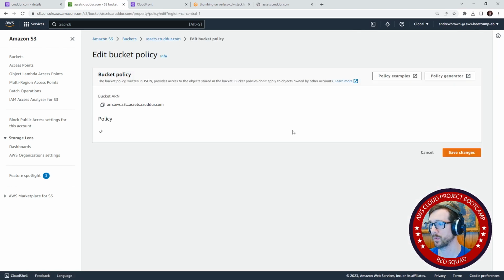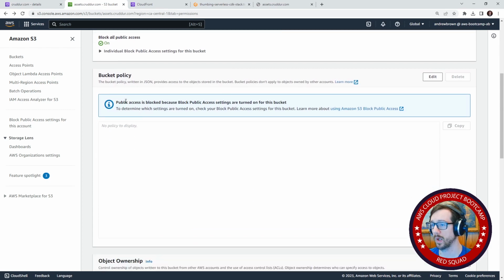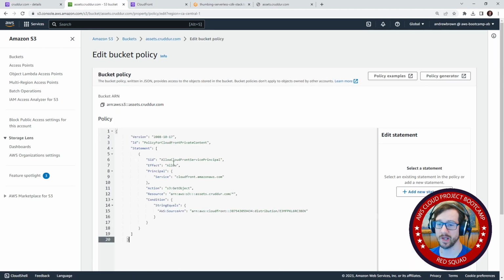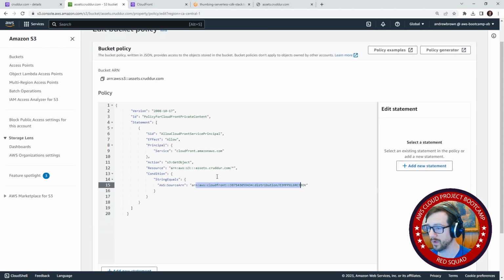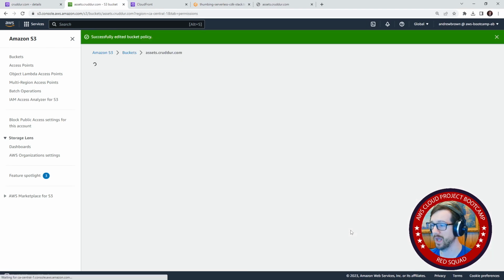And we'll edit our bucket policy. Well, hold on. It says right now here, public access is blocked because the block public access setting is turned on. This is what I always forget, whether we have to enable a public access bucket policy. If it goes through CloudFront, I usually think you don't. But here you can see it's allowing CloudFront to have access. So we'll go ahead and save that.